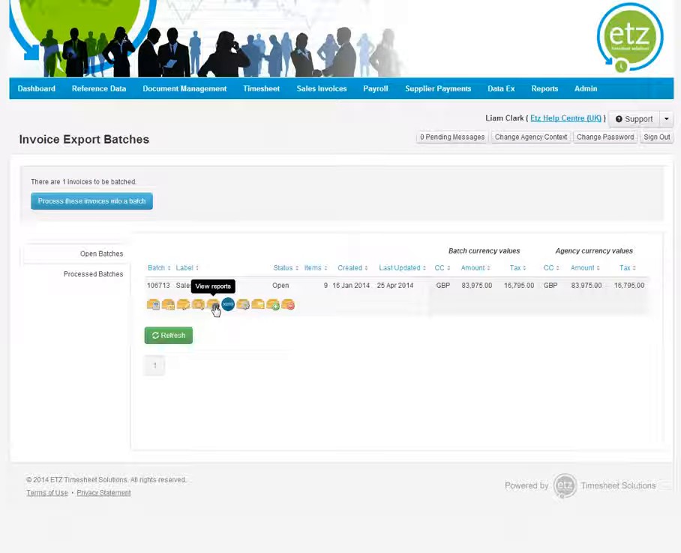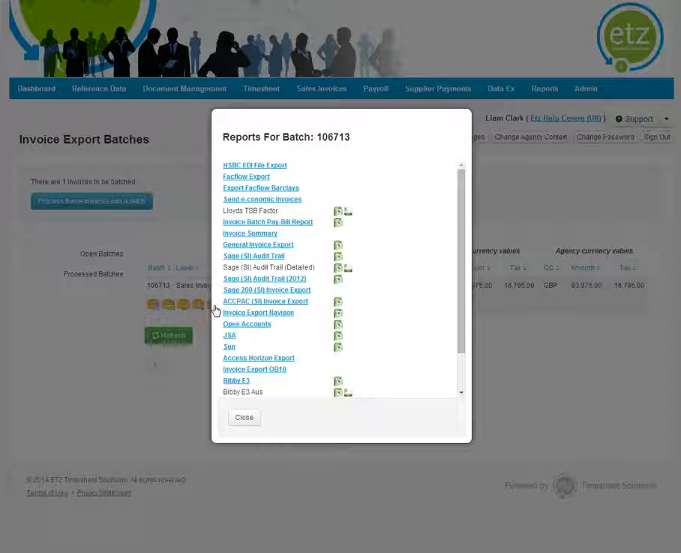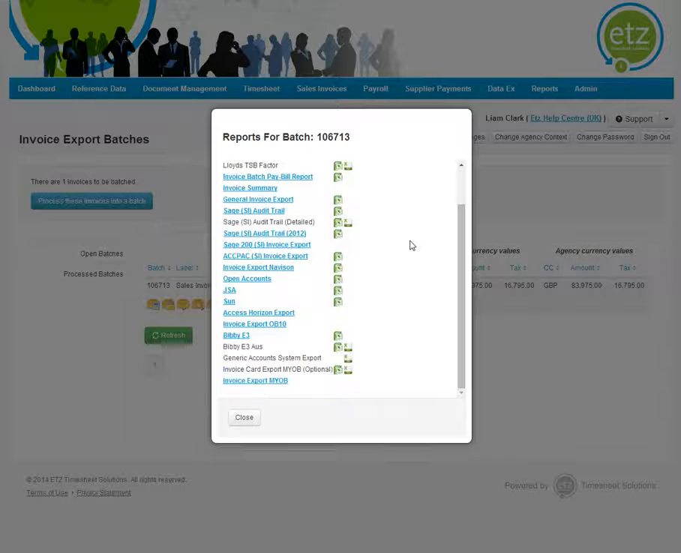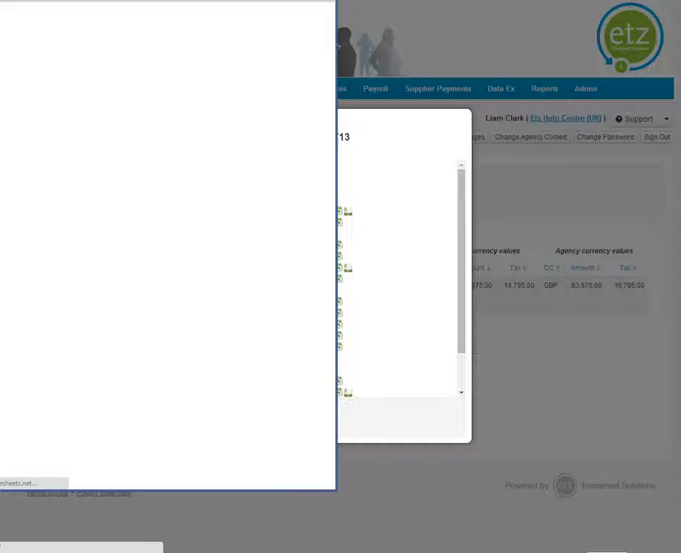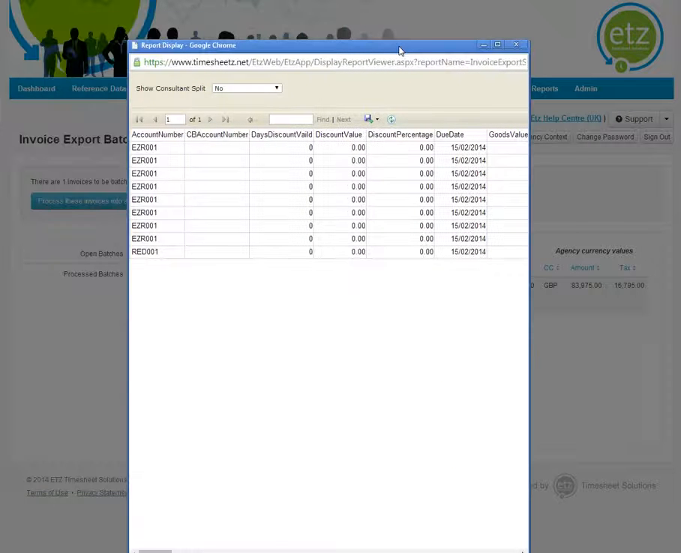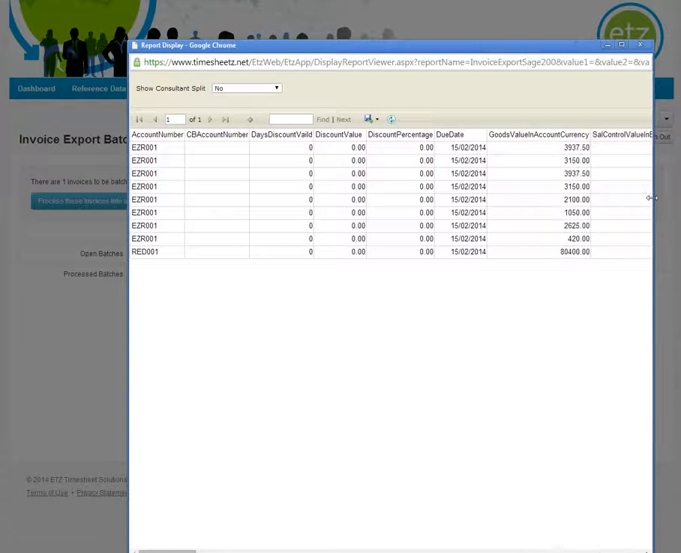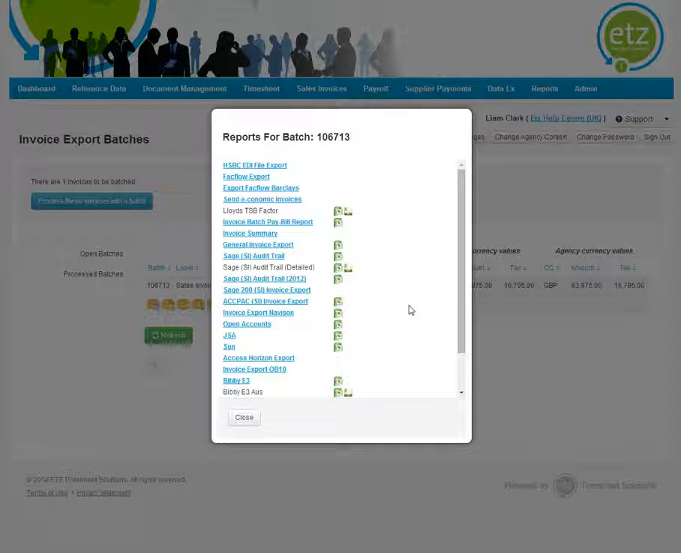The icon with the binoculars is used to view reporting options, and in here you can see there are many different types of reports available, some of which are used to generate reports for exporting invoice data from ETZ into your accounts package. You do this by clicking on the name. Additionally, you can export these values, if available, to Excel via the icon on the right hand side.